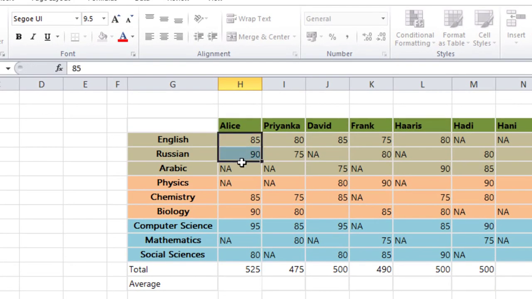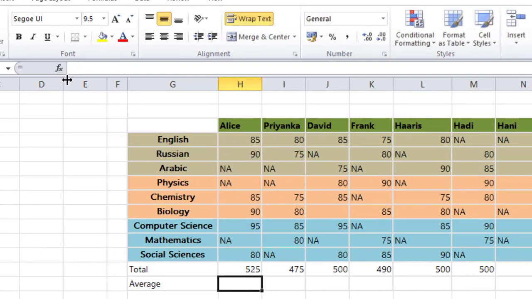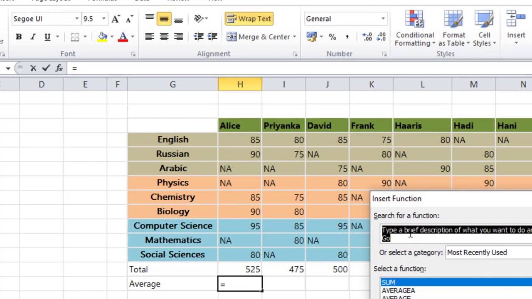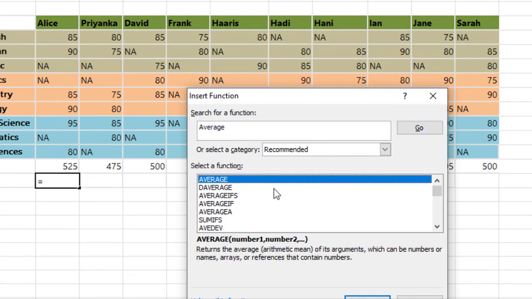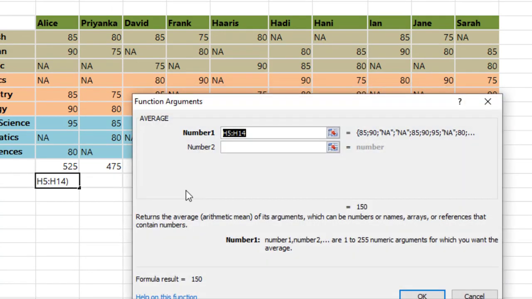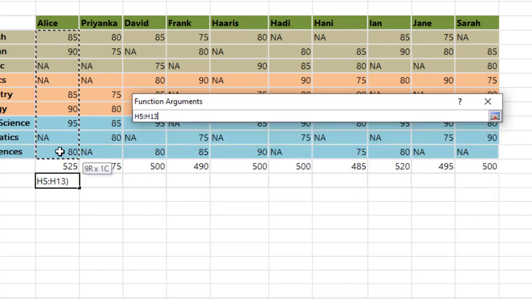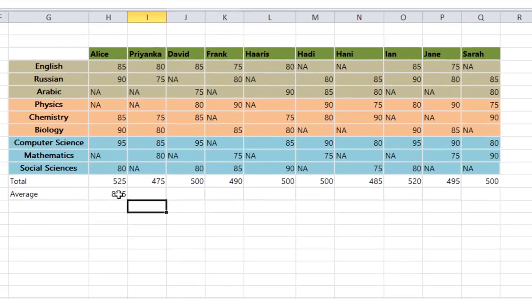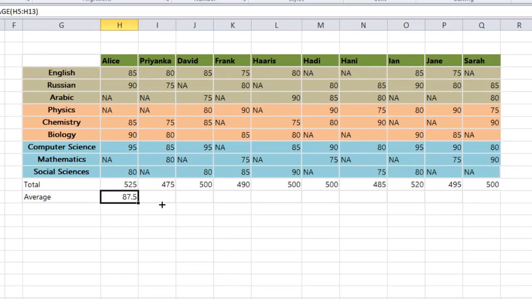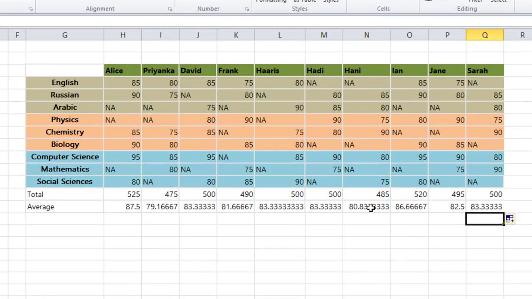These marks are of course out of 100. Just click on this cell and select the average function. I'll type average, go. So this is the average. Just click OK. Now we select the range from the marks of English to the social sciences. Click OK. So this is the average marks. I'll drag this to the last student, Sarah.